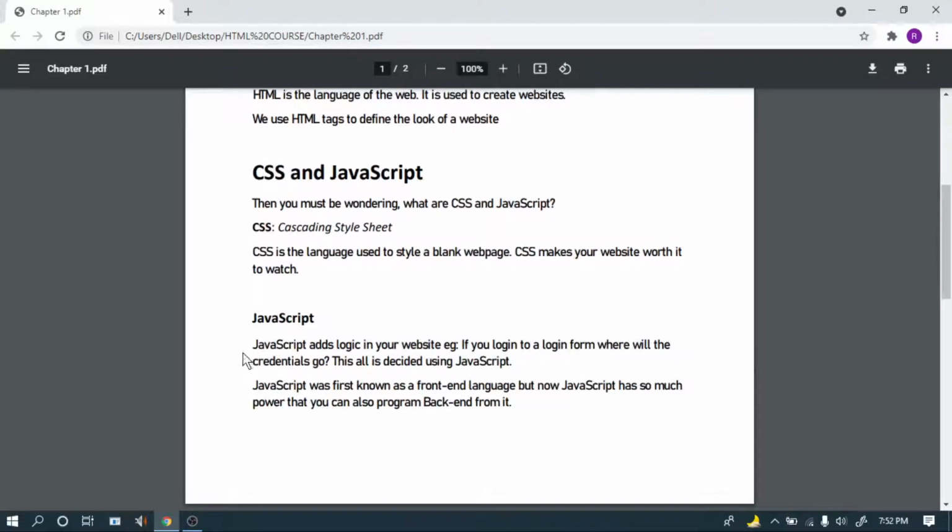Now, what is JavaScript? JavaScript is the third language, so let's read what's written. JavaScript adds logic in your website. Example: if you log into a login form, where will the credentials go? This all is decided using JavaScript. So when you use a contact form, sometimes you have to give your credentials like your email, your password, and most of the time JavaScript helps take that credentials to a person.